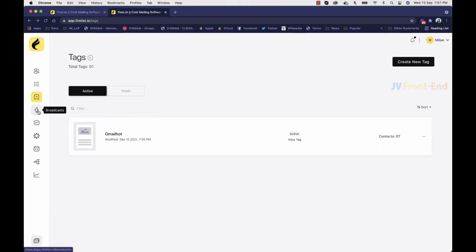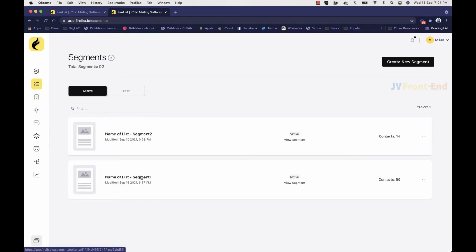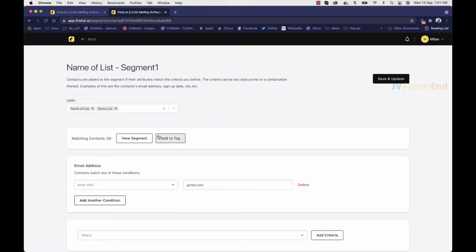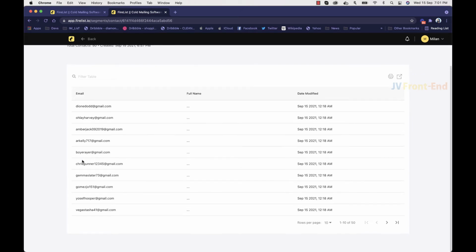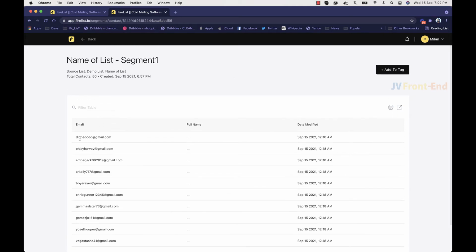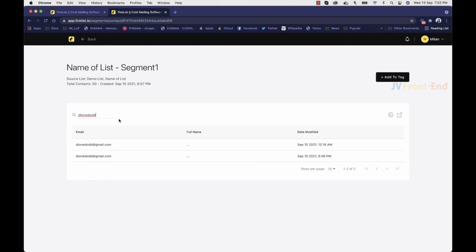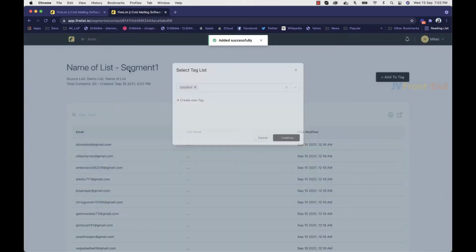Now if I want to tag the other users from Gmail, I'll click on the segments and click on my segment 1. I will just click on add to tag all the Gmail users. We've got 50 Gmail users, but I'm sure these 50 also must include duplicate users. So no problem, we have the search option as well. Like this Dynod user, I want to filter here.